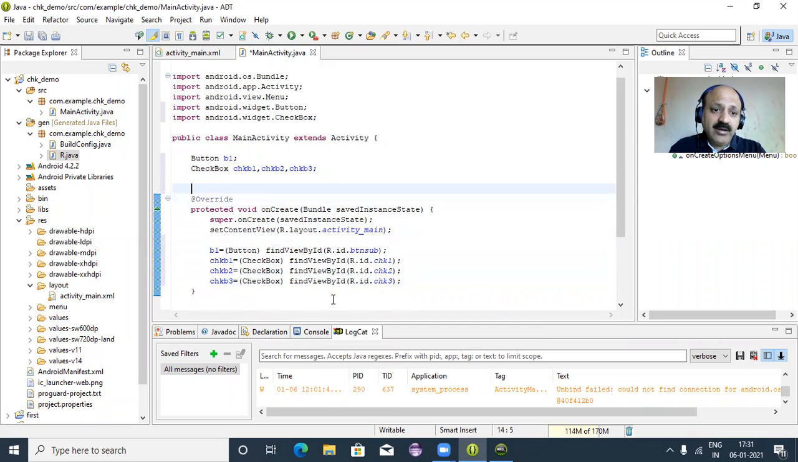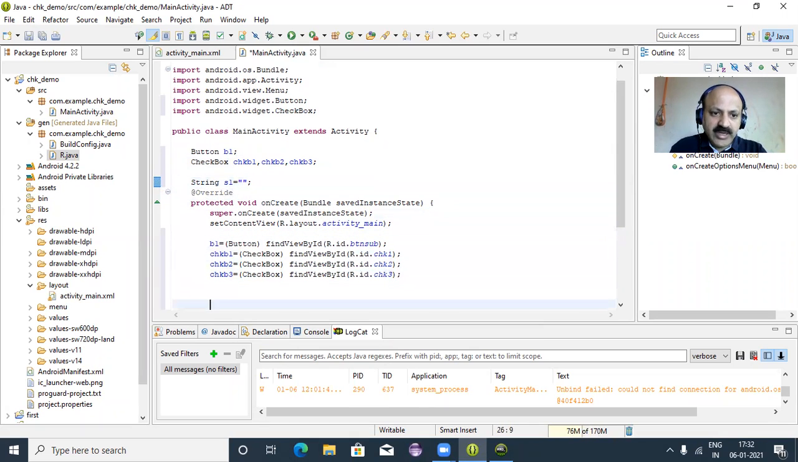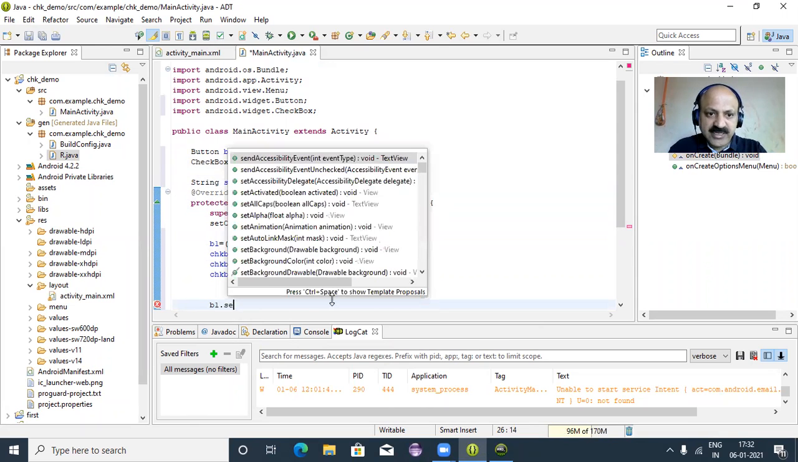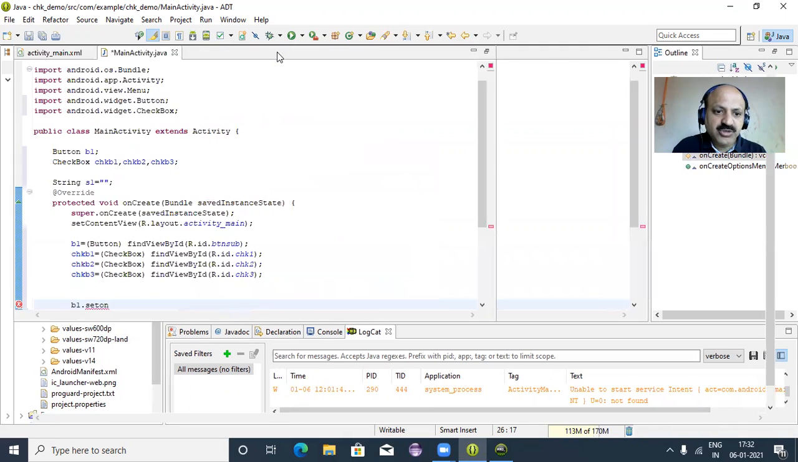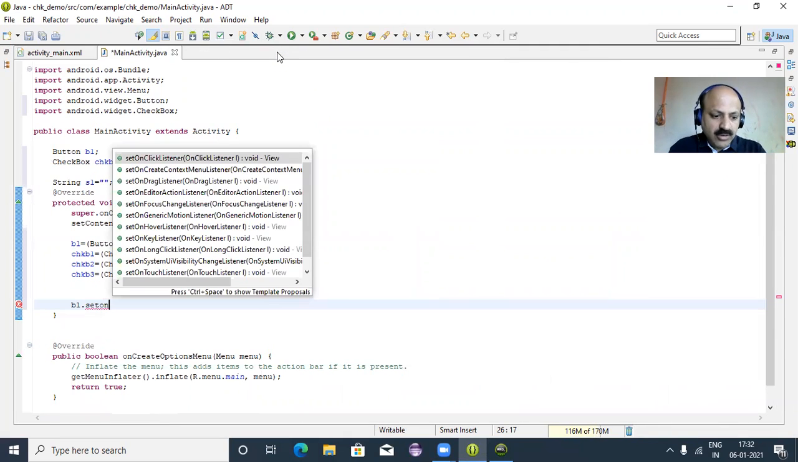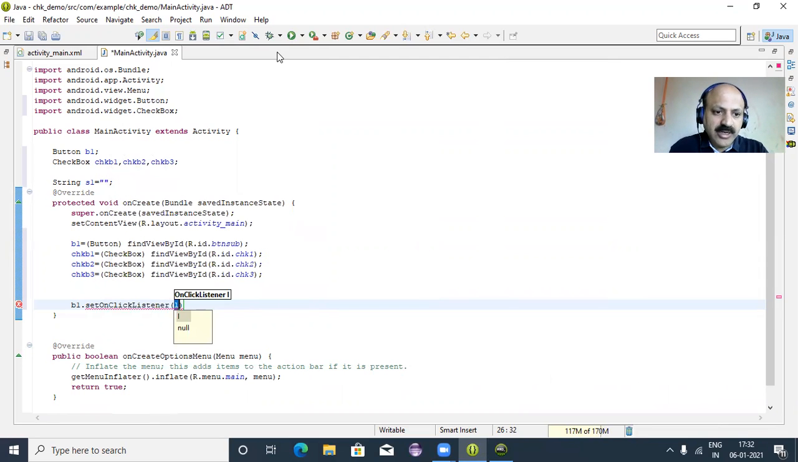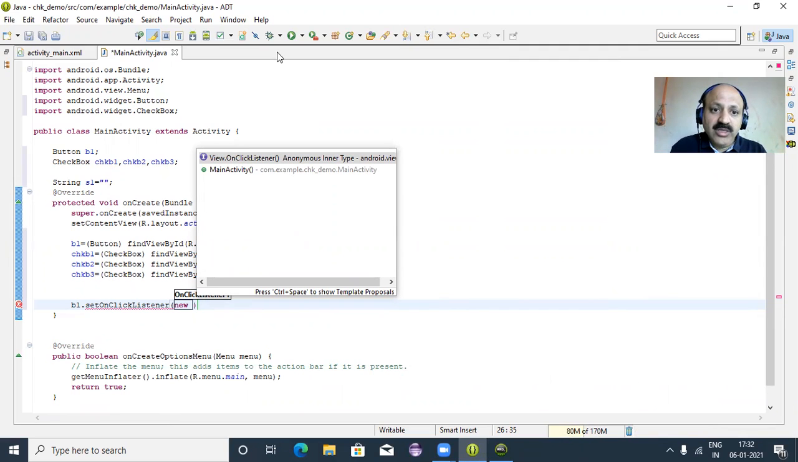Here we can take one string s1, that is a variable, so we can store our value in it. We take a button setOnClickListener. I type setOn so that the libraries appear, and I go full screen so you can watch better. Now you can press the space bar. The library opens again, and here you have to know the nameless object, and that View.OnClickListener. So that is an anonymous inner type.